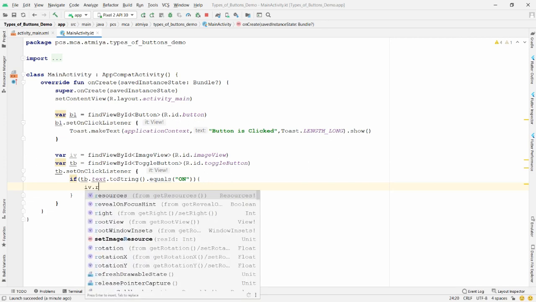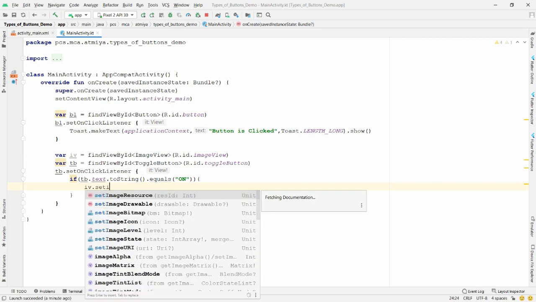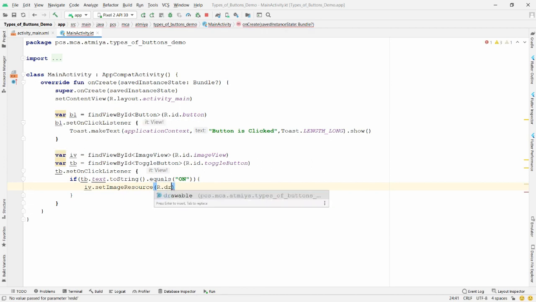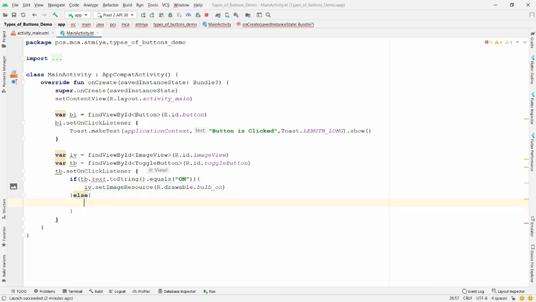So you can simply write here image view dot set image resource r.drawable.bulb on. So what happened, whenever the on is clicked, it means that whenever you click on toggle button and if the text is on, then on image of the bulb will be replaced into image view. And if it is else, it means that if it is off, then I want to change the image, and that is bulb off.